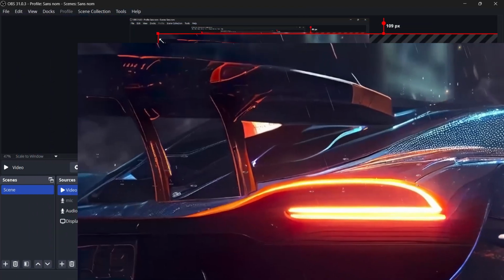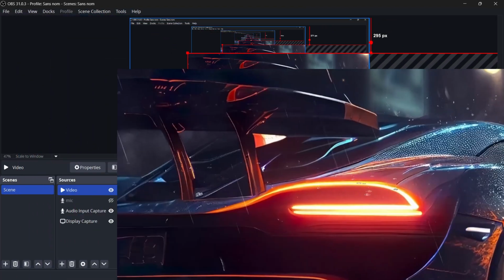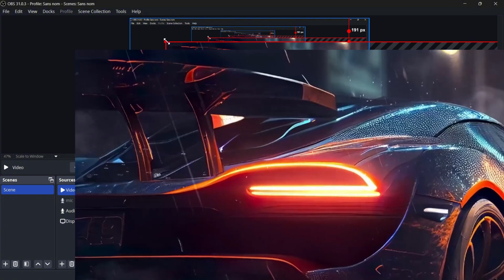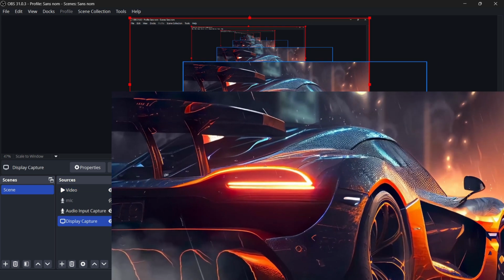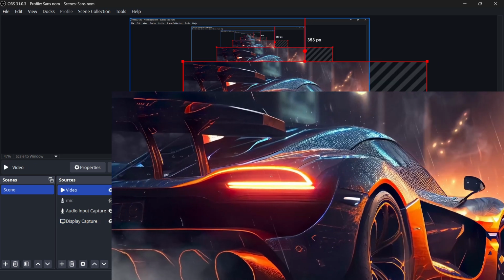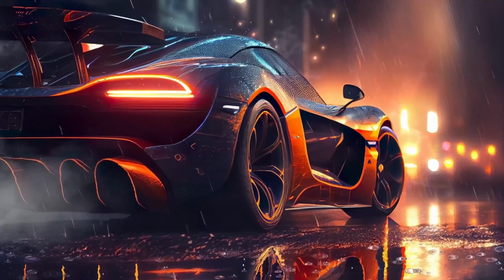Because I'm currently recording with OBS, you can actually see it showing up live. You can move, resize, and position it however you like. That's it. Your video is now added to OBS Studio.